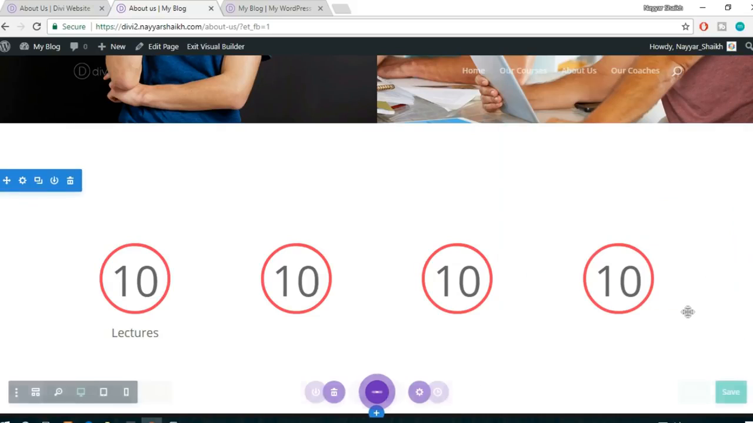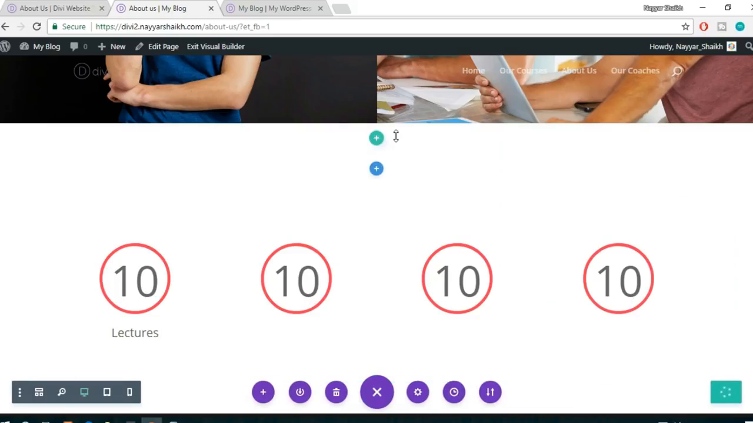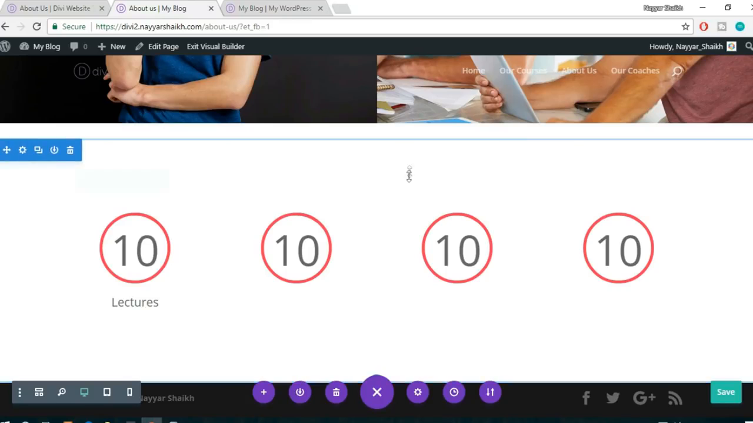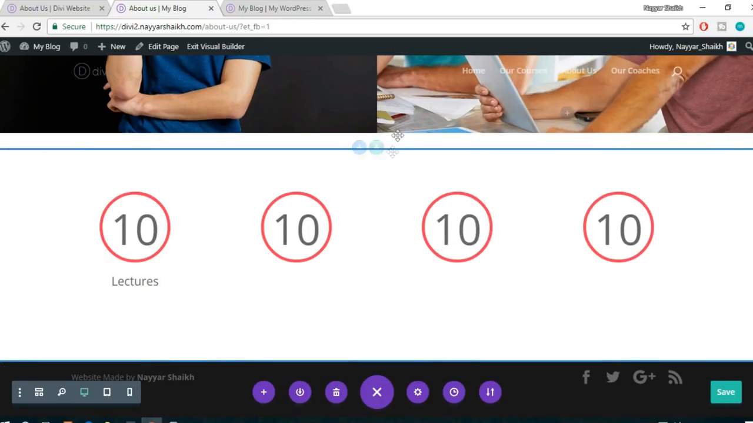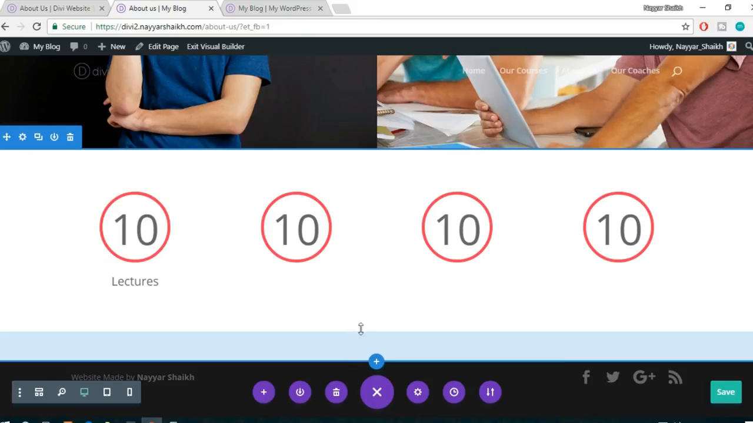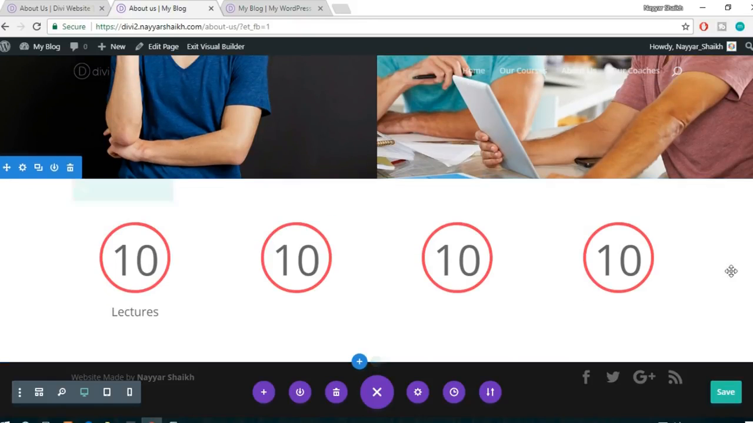Now let's click on save. Okay, let's remove this gap. There is a lot of gap at the top. Okay, so let's remove this gap. Okay, fine. This is looking nice now. Fine. We don't want a lot of gap over here. So we are done with this counter.